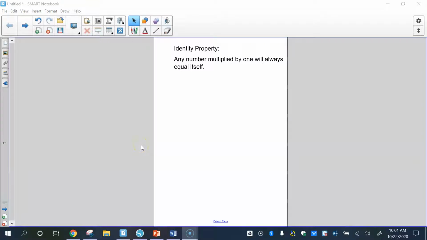Alright friends, back again for day 2 of multiplication. So today we are going to talk about the identity property. And the identity property says any number multiplied by 1 will always equal itself. So let's talk about that. That means any number that is multiplied by 1 will be that number.